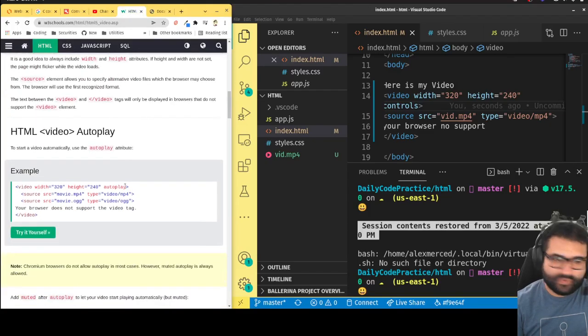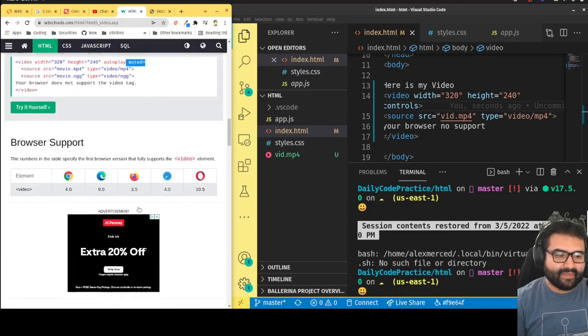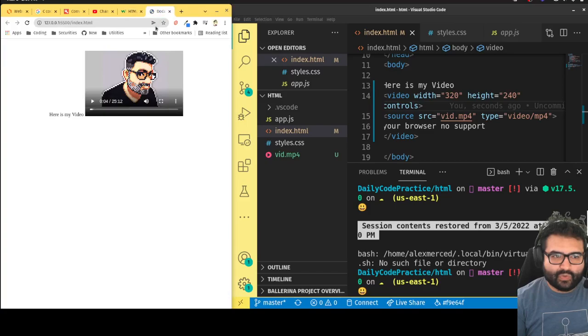Okay, let's see if there's any other cool things. You can put autoplay if you want it to play automatically. Add muted after autoplay to let your video start playing automatically, but muted, so that it doesn't make a bunch of noise right away. So that's basically what you can do there, but let's try styling it. Let's see if we can make it look cool with some styling.